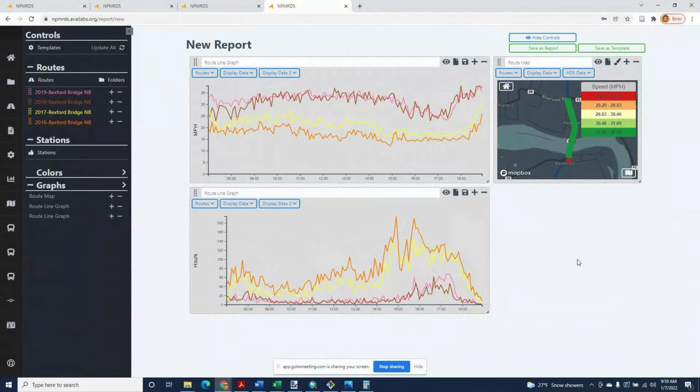So hours of delay are based on the TTI measure. There's a threshold speed, and all travel below that threshold speed picks up time and delay calculation based on that, the difference in the speed from threshold and the amount of time spent below that threshold. So that's now showing up here.